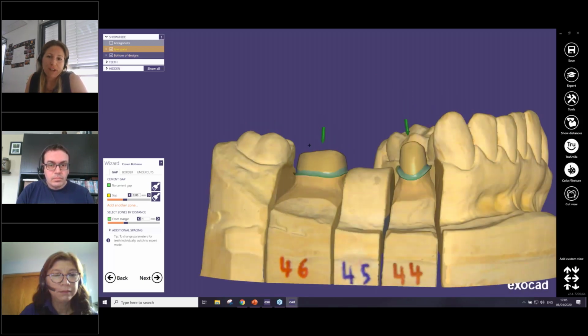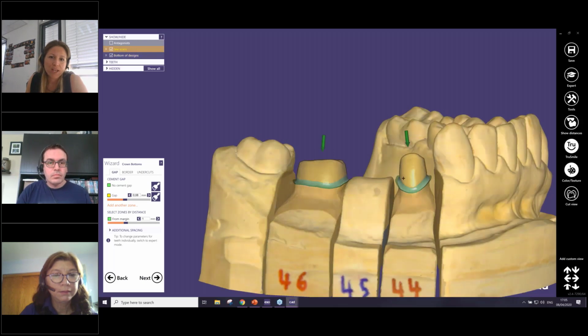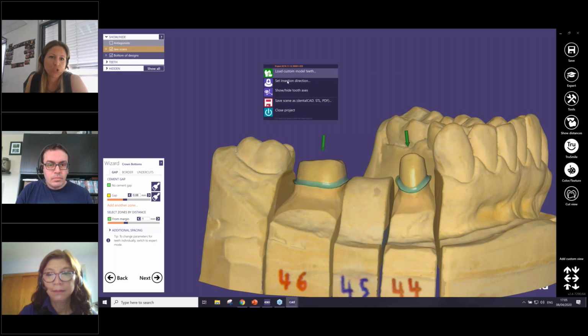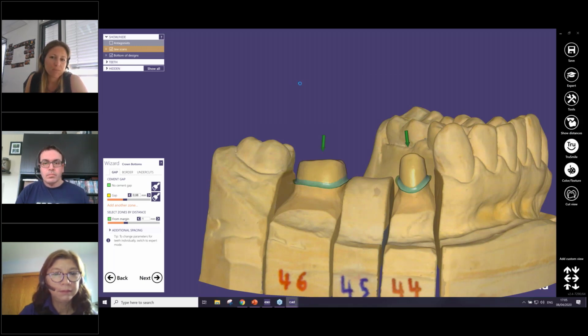If you have chosen a 5-axis machine but only have a 4-axis machine, they will not fit because you will have undercuts. Also important to know: if you have a small frame, it's okay to work like this. But if you have maybe 3, 4, 5 dies, we always recommend choosing set insertion direction by clicking in the background.